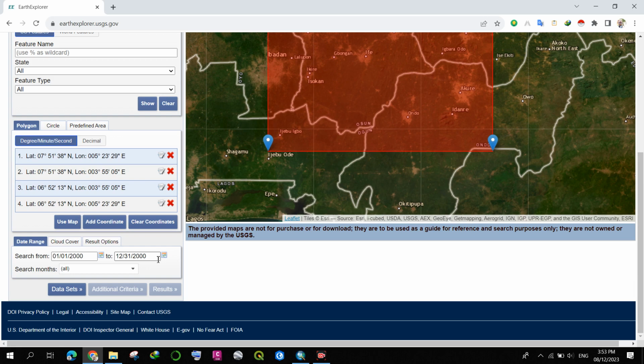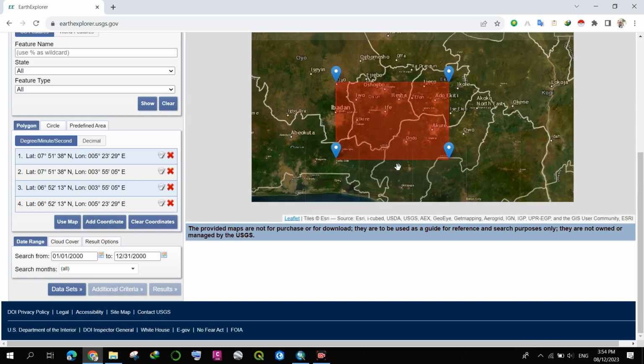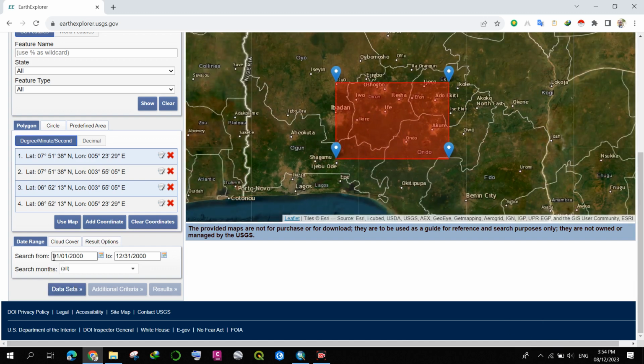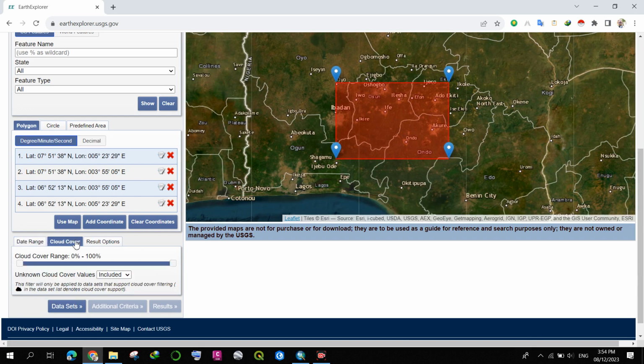Your cloud cover is like the accumulation of all these. When we're downloading, as soon as you define your study area, I've selected the date range. The next thing you do here is you click on your cloud cover. I have to specify my cloud cover to range between 0% to 10%.